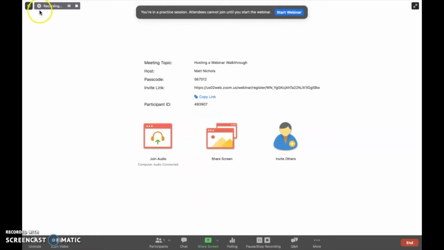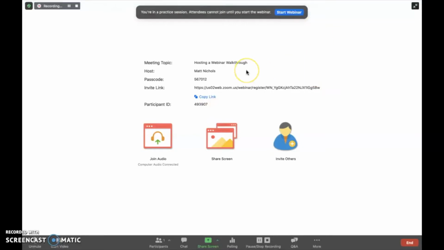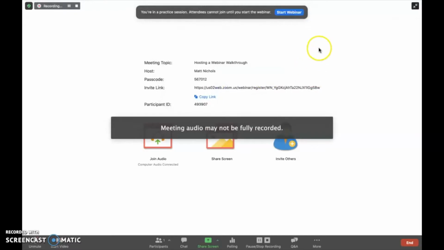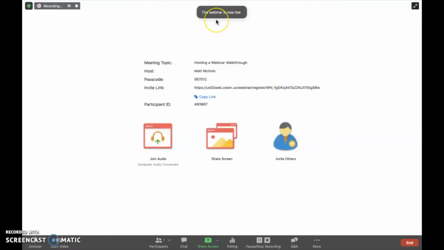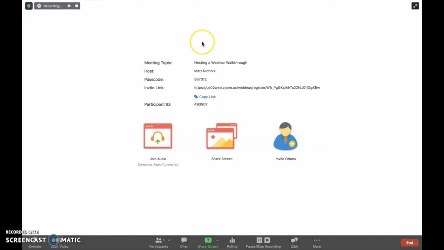Up here, you can see that it says recording. Just make sure that all the sessions are being recorded. And finally, when it gets to 10 o'clock, which right now it's 10 o'clock, the presenters tell you that they are ready to go. You are going to hit record without audio, and you are going to hit start webinar. Then it'll say the webinar is now live. The system will automatically let everybody that was waiting and ready to go to this presentation into the session, and the presenters will present for like an hour.